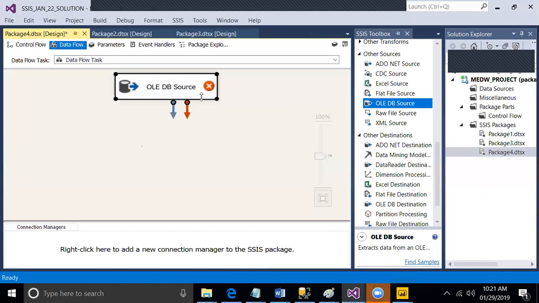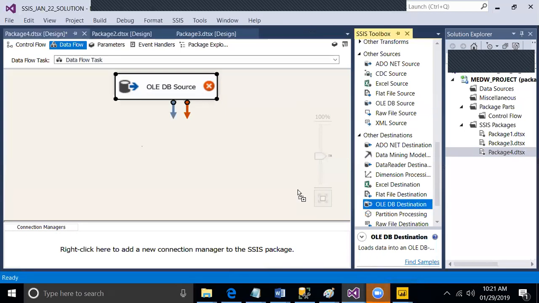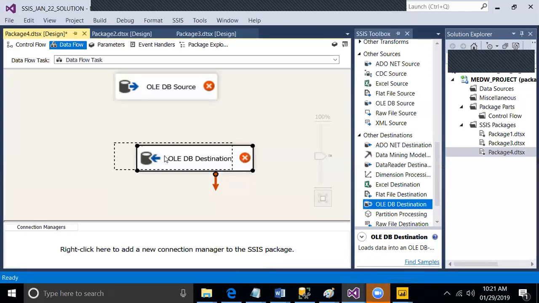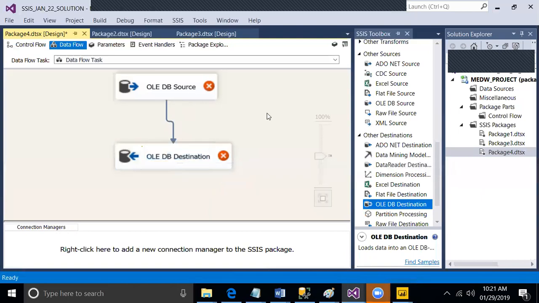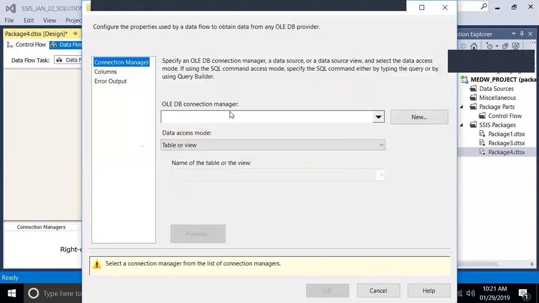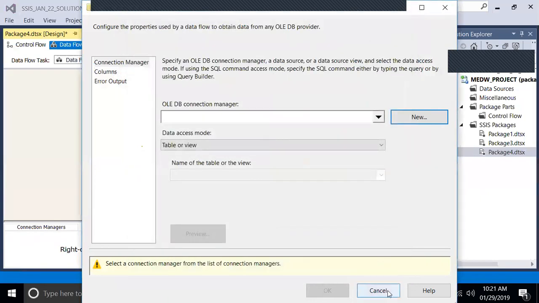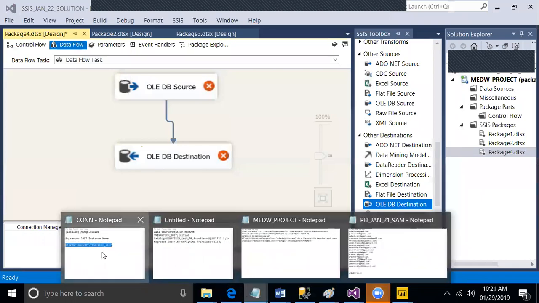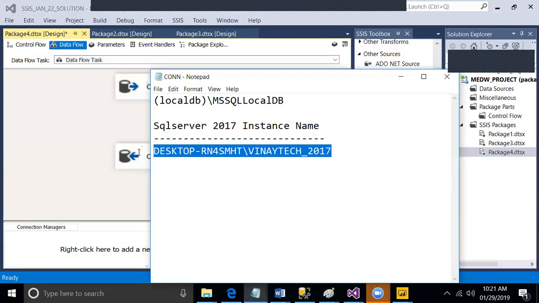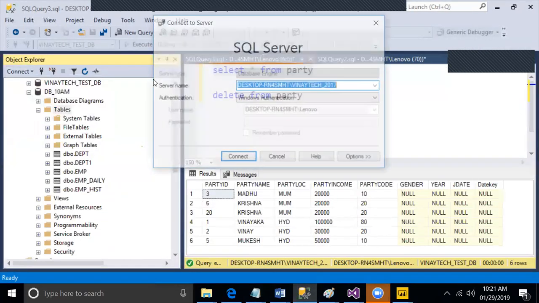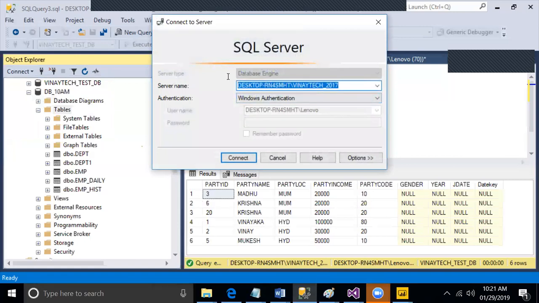This is the OLEDB source to connect to the database. This is the OLEDB destination to connect to the database. Please connect both. Click this. It is asking me for a connection manager. Click. Sir, I removed everything. And what is my source? I did not remember. Sir, this is my source. Yesterday I copied the server name in a notepad. Or do you still want to check? Go here, connect, database engine, and this is my instance name.